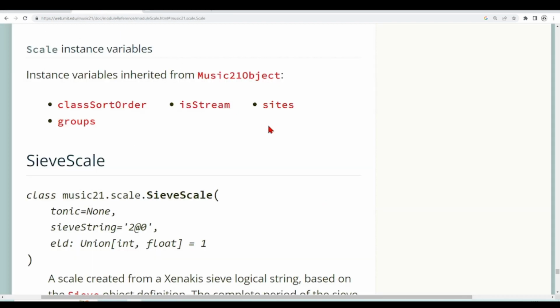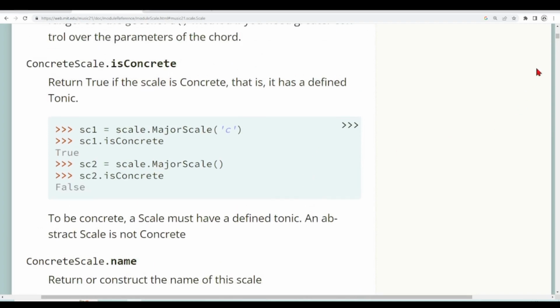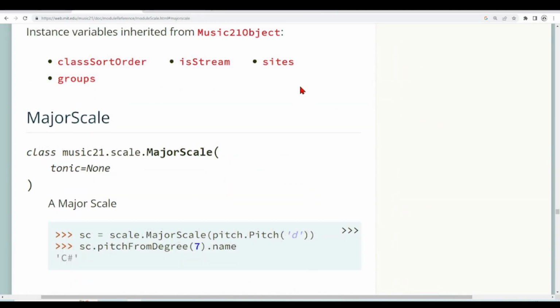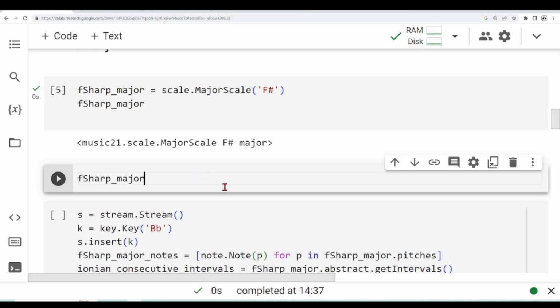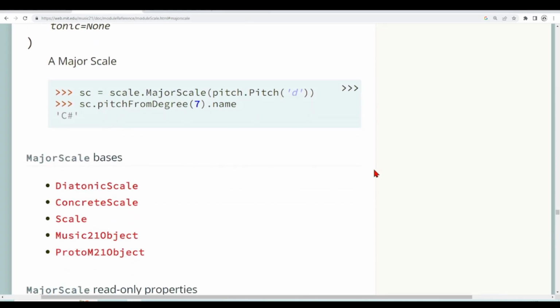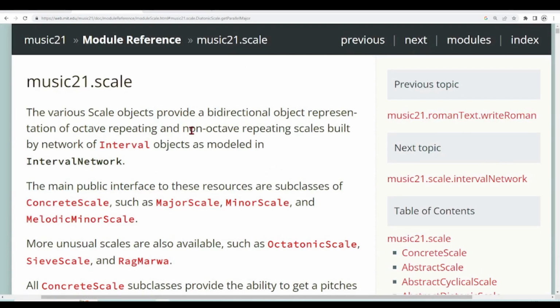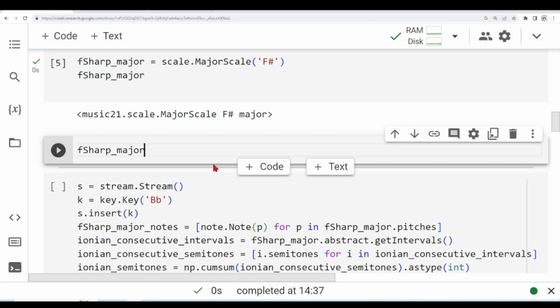So there are many attributes and methods that are part of the major scale class. You can take a look both in the documentation here at Music21 or when you get help. So there are many things we can do with a major scale object. You can take a look here at the Music21 documentation to check which other classes the major scale is based on, what are the properties. You can take a look here at the documentation of the major scale, and we will discuss this in our other tutorials.